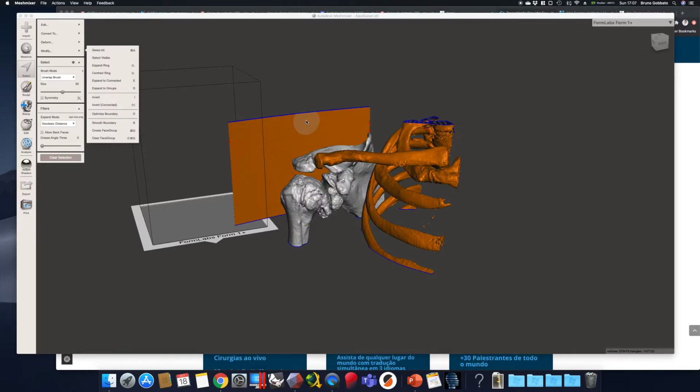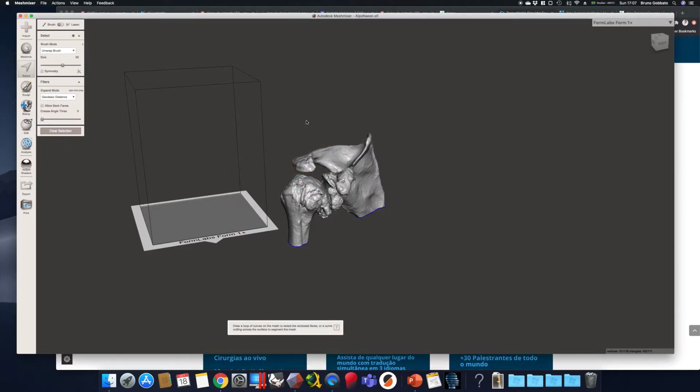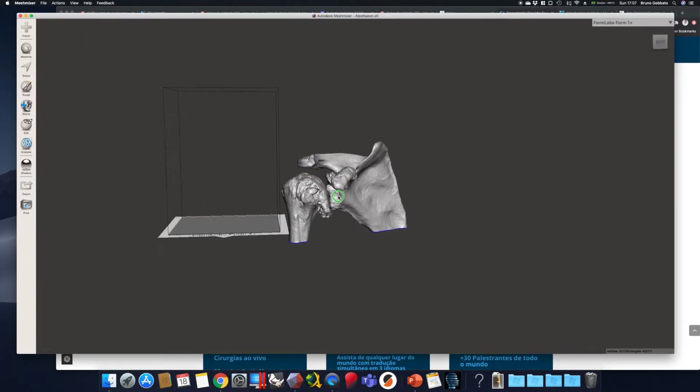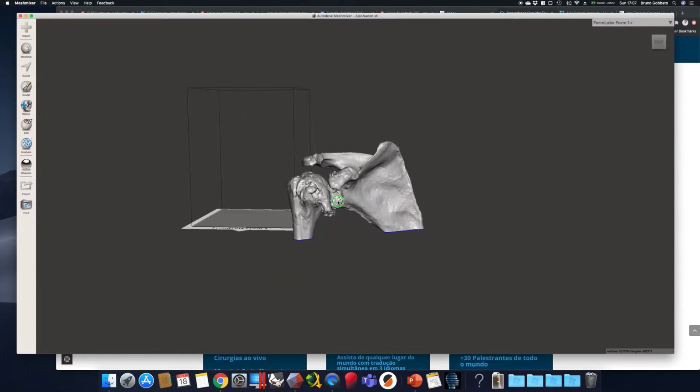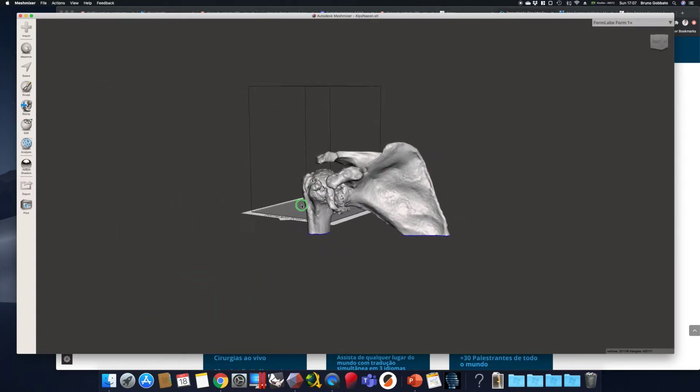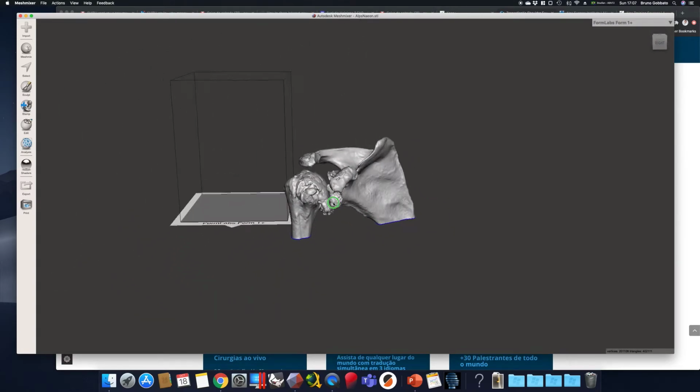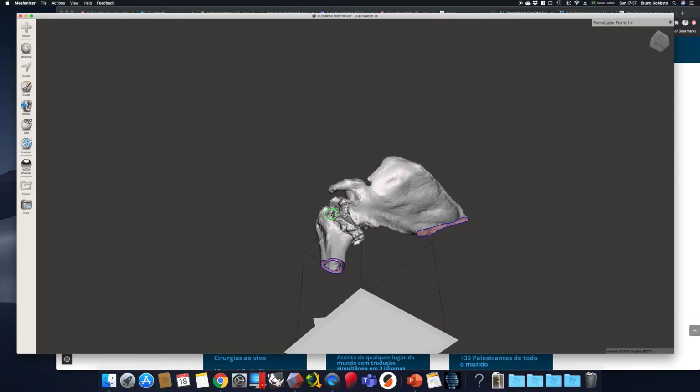Okay, now everything else is selected. I'm going to just click the delete button to delete everything. So, okay, now we have everything deleted. We have only the scapula and the humerus. So if we're going to plan a shoulder arthroplasty, we should divide this scapula and this humerus.